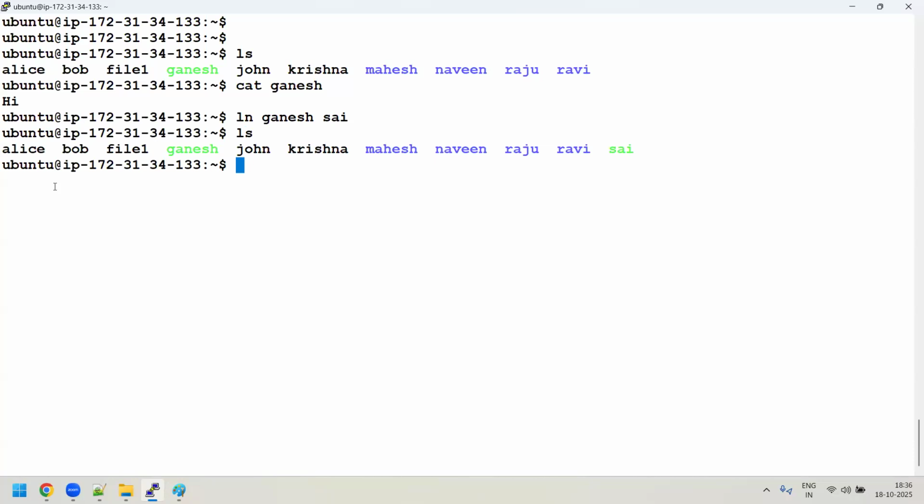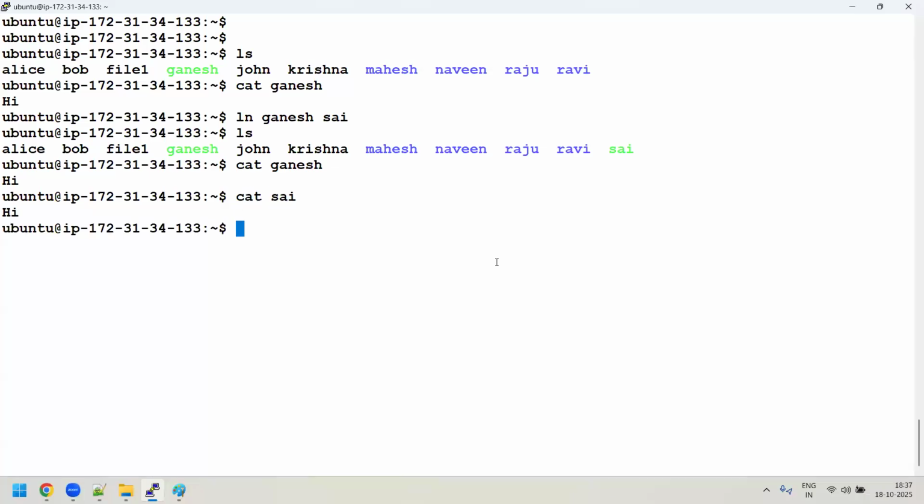So if you do an ls, can you see Sai file has been created? Sai file is a hard link for the Ganesh file. Whenever you make any changes to the Ganesh file, the changes will also reflect in Sai. Whenever you remove some content in the file, Sai's content will also be changed. So whenever you update any one file, the other will get reflected, right? If I do a cat of Ganesh, it has a high. If you do a cat of Sai, it'll also have the same thing.